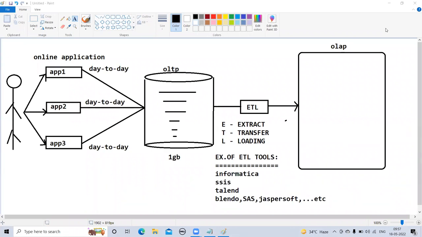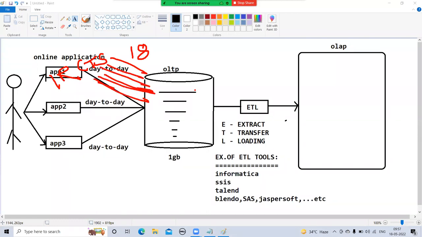Now one more doubt you will get. Okay, sir, take one best example, IRCTC. Suppose today is the 18th. On the 18th, many transactions are performed through IRCTC, and the data is saved under OLTP. After the last 30 minutes of the day, this data is transferred into your OLAP.